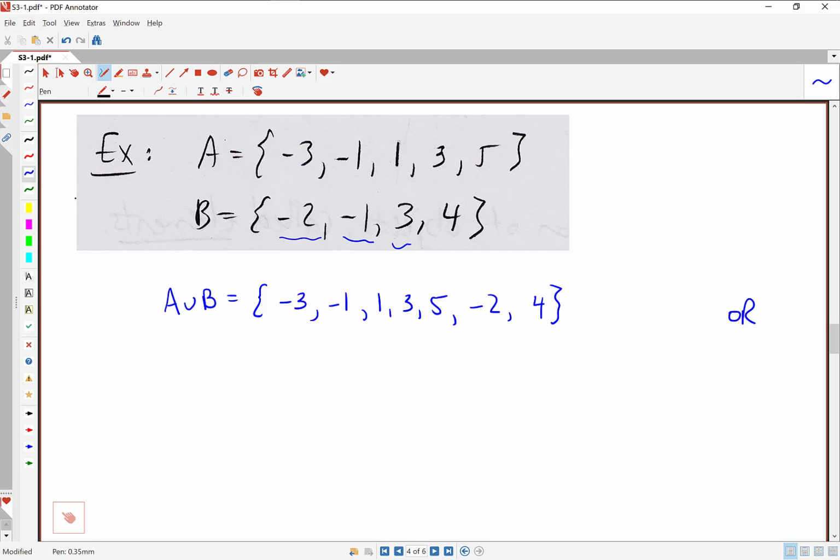Now, when you're writing sets down, you don't list an element twice. So notice that when we were writing this down, the -1 appeared in both sets. We didn't write that down twice. So you never need to repeat elements within a set.